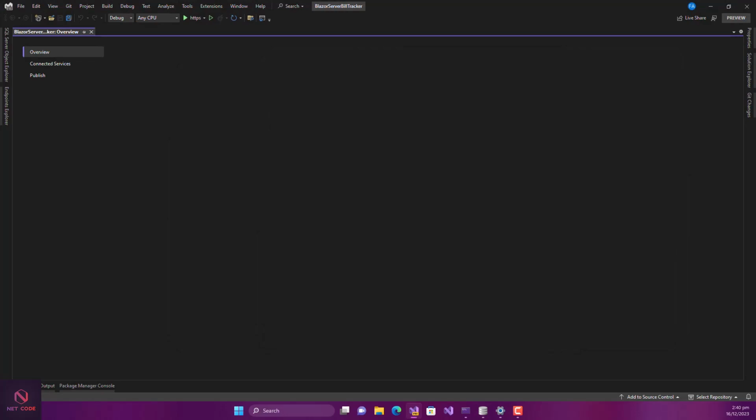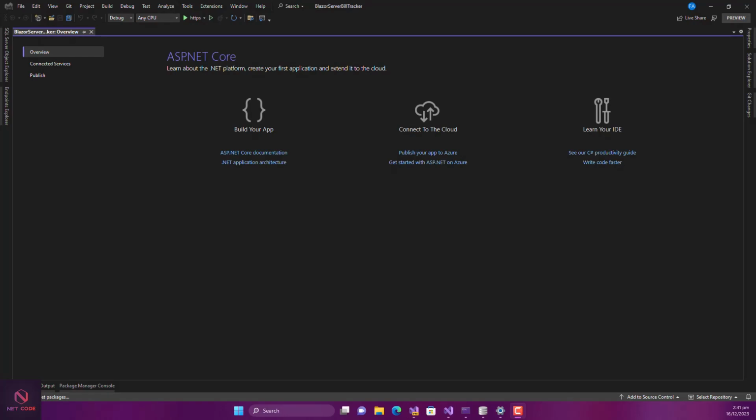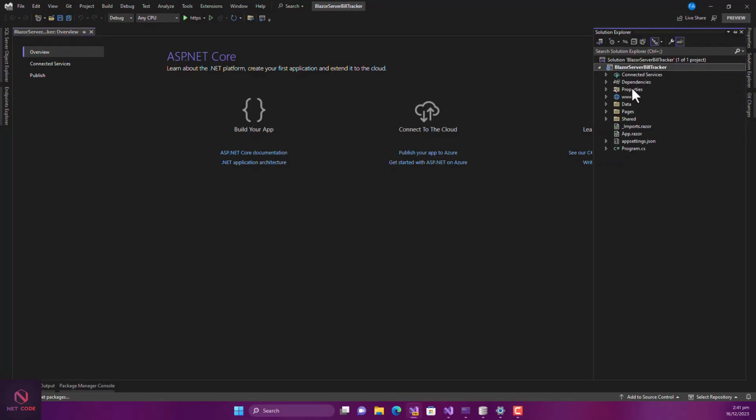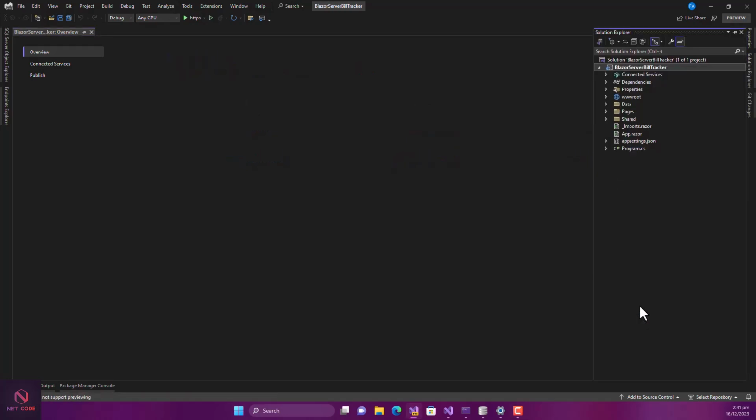All right, so our project is ready, and now we have to install some packages because these are the ones that we are going to be using in our project. First, for our database, we need to install Entity Framework Core, Entity Framework Core Design, and also SQLite.